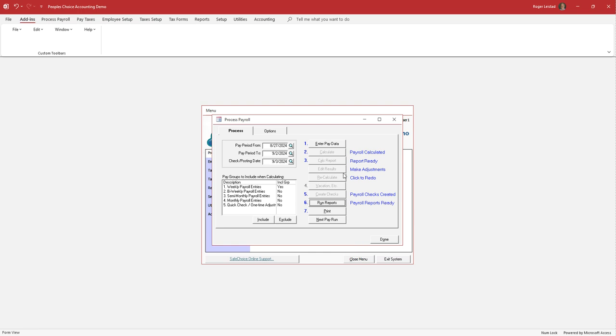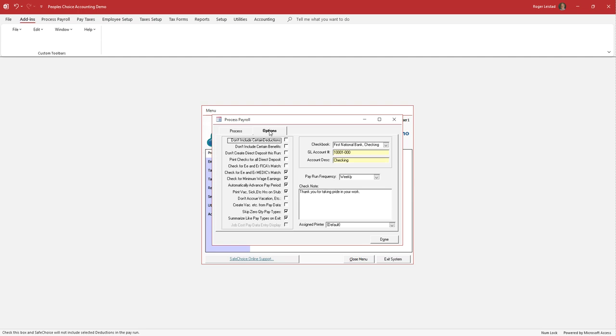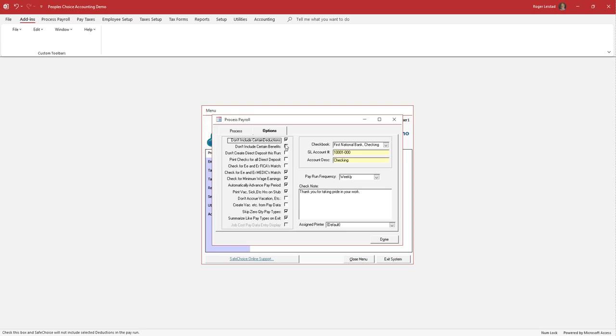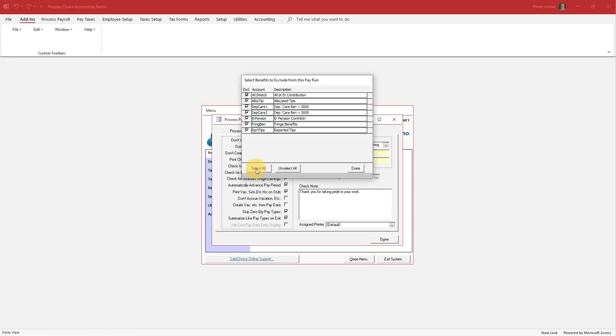Now, a couple of options that you have: sometimes you want to do a check run where you don't want a direct deposit. So for those, you would check this box, and then everybody's going to default to a computer check. Also, and this feature can be used whether it's direct deposit or not, sometimes you want to create a check, like maybe a Christmas bonus, but you don't want it to deduct the deductions that are set up. So you could select all, and you could do the same thing for any of the benefits that you've set up.